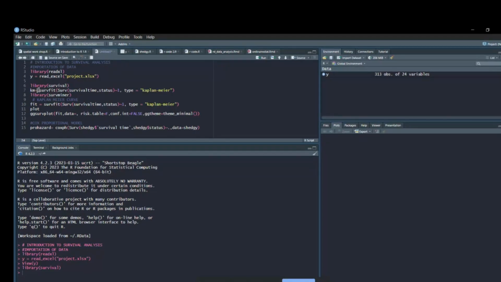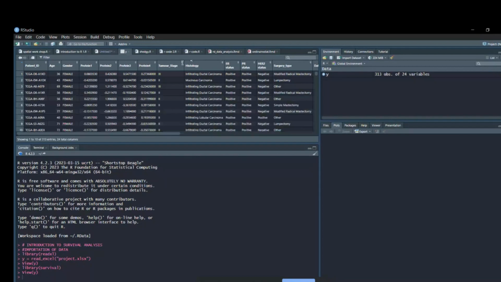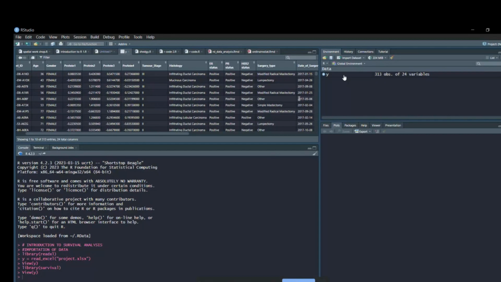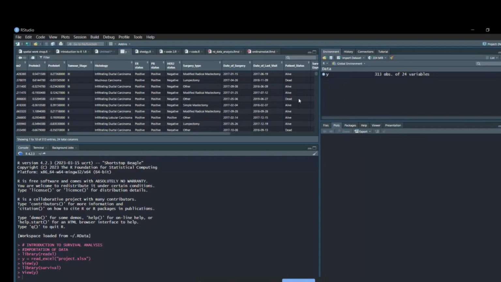This is the code to write your Kaplan-Meier curve: km equals survfit. Survfit is a function inside the survival package, and Surv is a sub function of survfit. You have to put your survival time there and the status. From our data, our survival time is the period from the date of surgery to our last visit, and the status we are interested in is whether the patient is alive or dead at the end of our study.